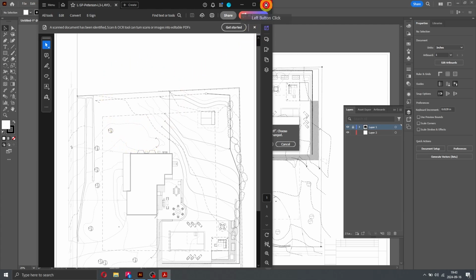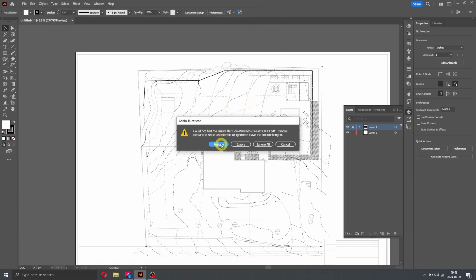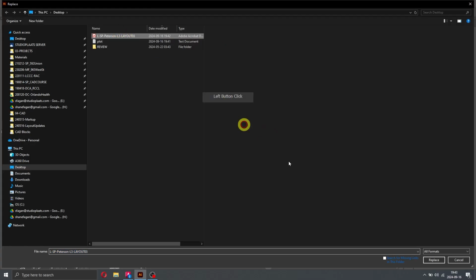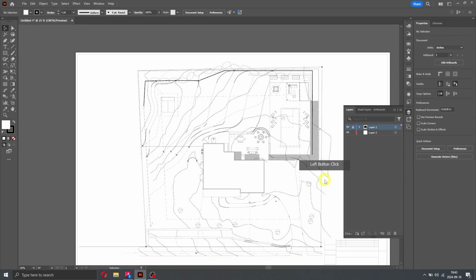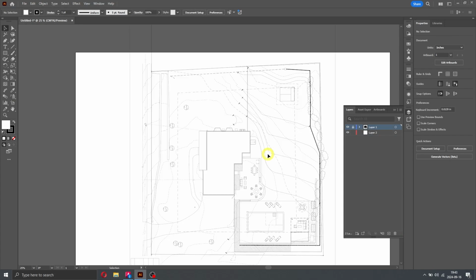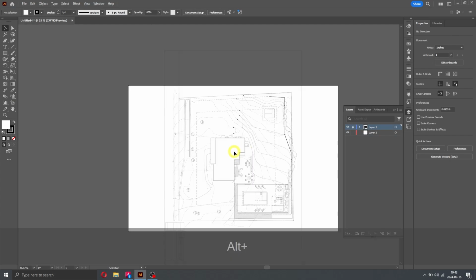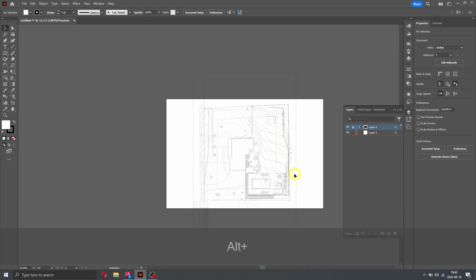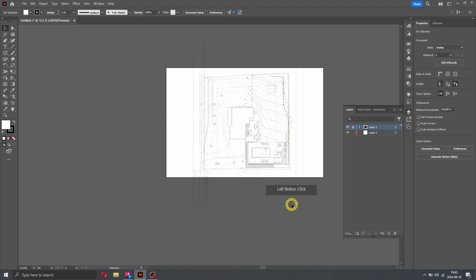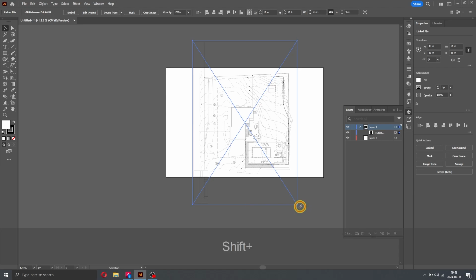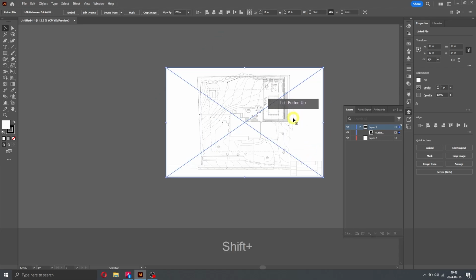Okay, so let's just close this. I'll hit replace. I think the way that it's reading this is a bit different. That's fine. Yep, so this came and rotated as well. I'm just going to rotate this guy around 90 degrees, so that's fine.